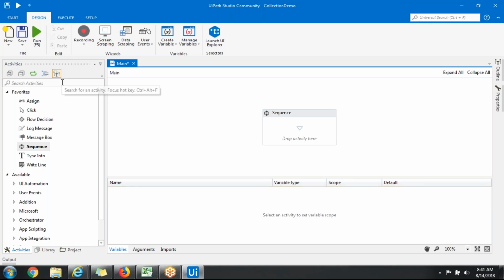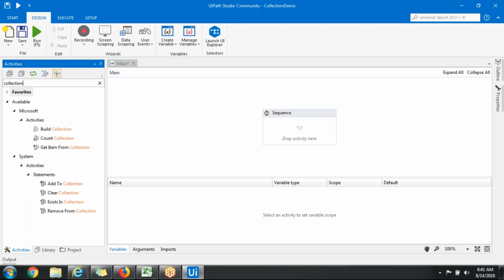If you look at the collection activities, here we go. We have four statements: add to collection, clear collection, exists in collection, remove from collection. Now let us discuss them one by one. Now I want to add values to the collection. How am I going to add values to the collection?